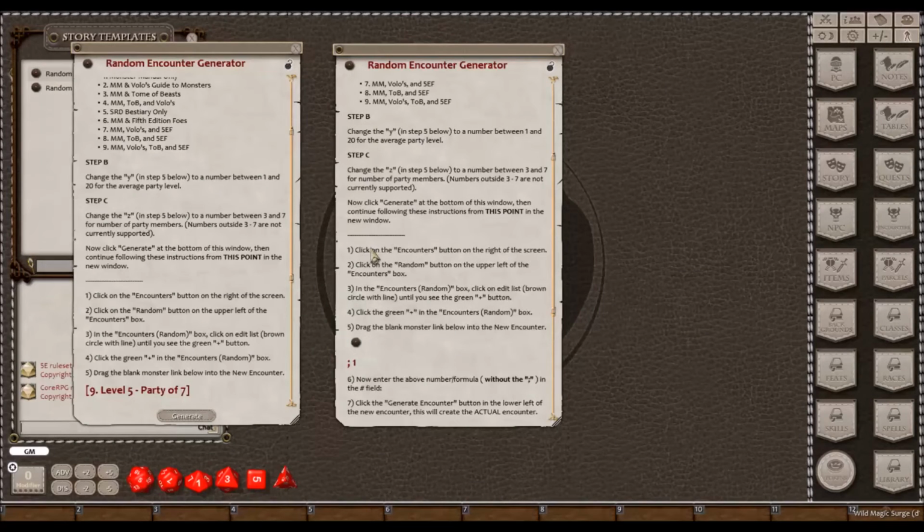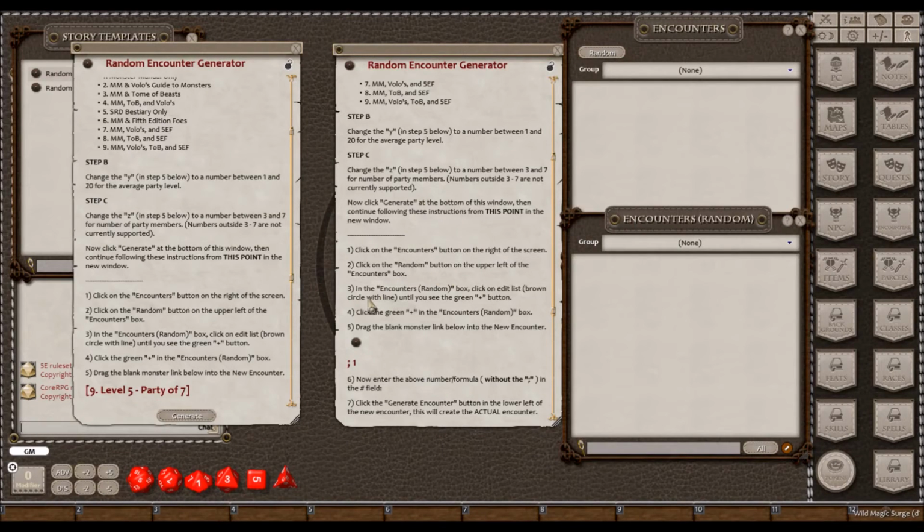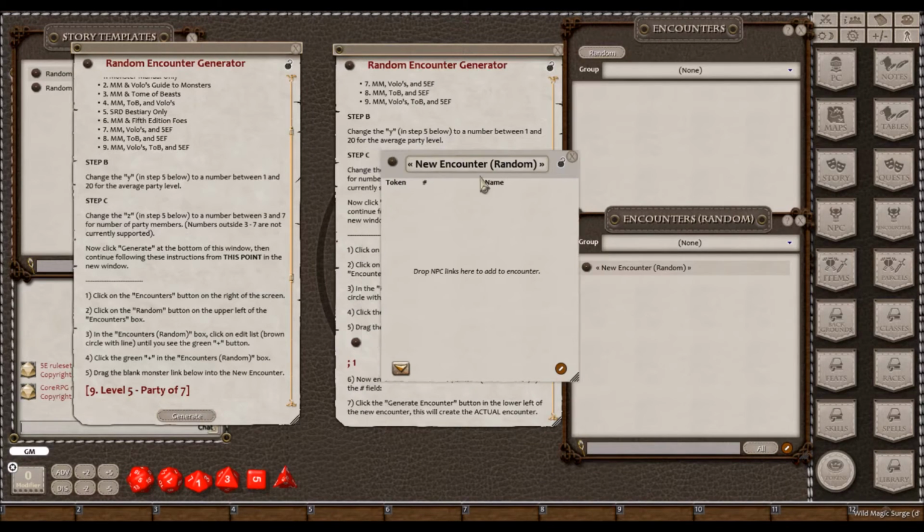And then it tells you, number 1, click the encounters button. Okay, we did that. Click the random button on the upper left of the encounters box. Okay, we did that. In the encounters random box, click on the edit list brown circle with the line. Okay, we're looking for the green plus, and you want to click that, and it's going to start an encounter. So there we go.